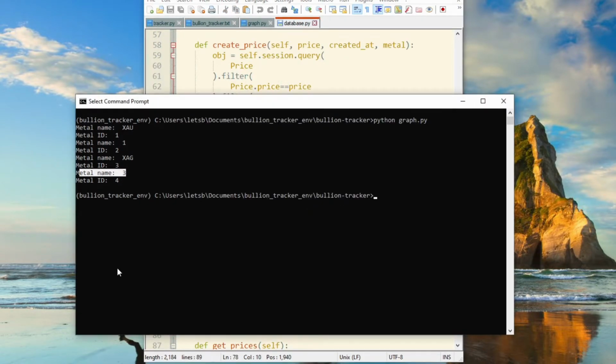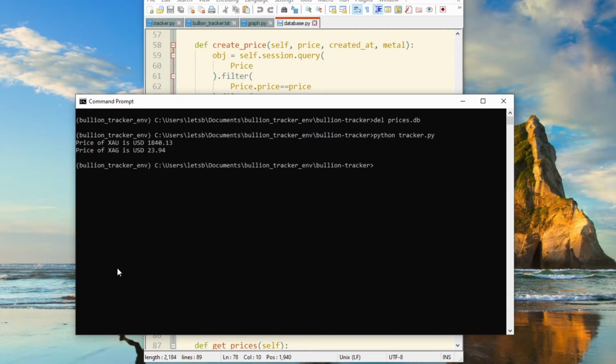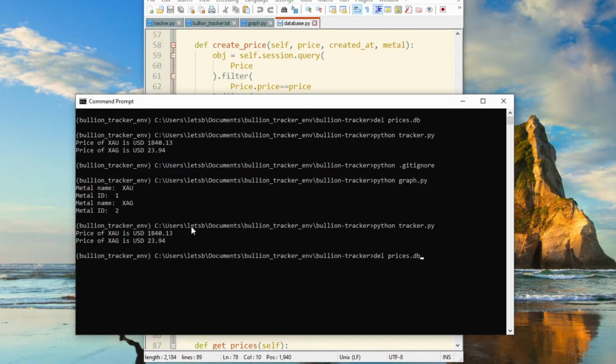Okay, so I'm going to clear, and I'm going to delete the database, prices.db, and let's do python tracker.py. Okay, now let's do python graph.py. Okay, so that looks better. We only have two metals in there now, XAU and XAG. Let's try to run tracker.py again, and then run graph.py again. Yeah, so we still only have two metals, so that looks better.